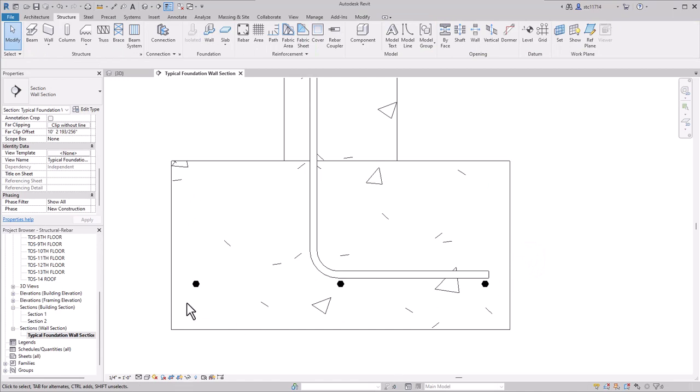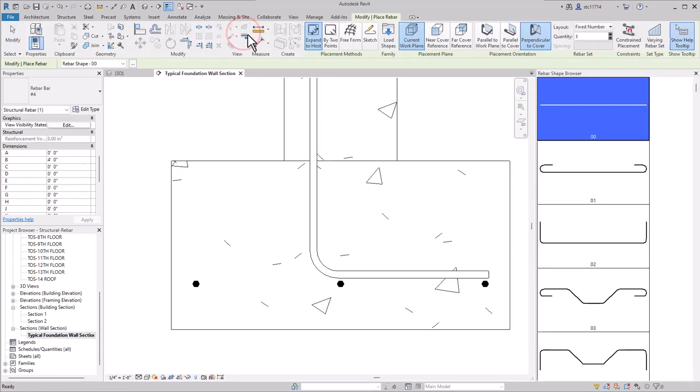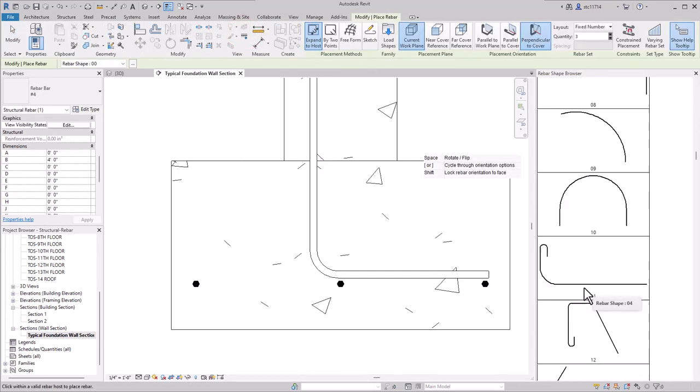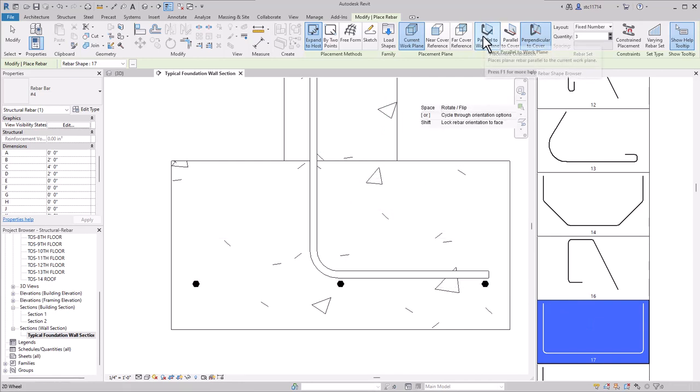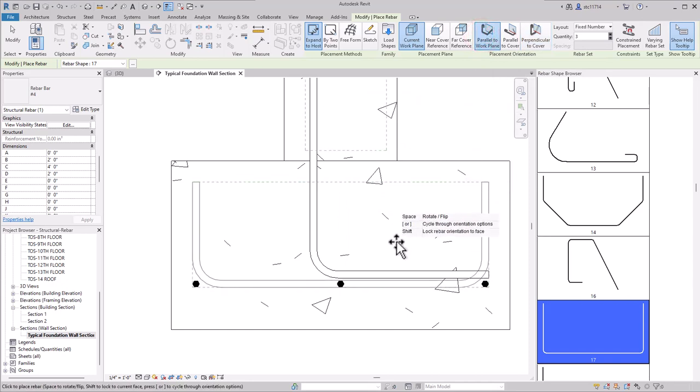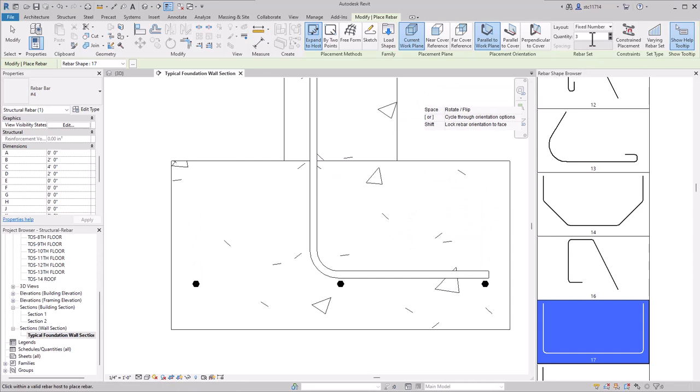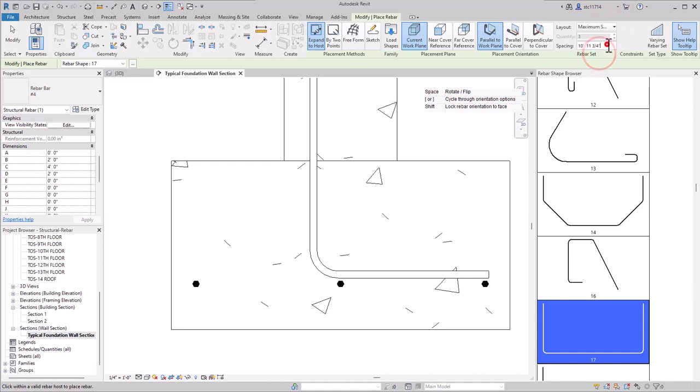Next, I'm going to add one more piece of reinforcing into the footing, so I will start my rebar tool again. Then I will scroll down to choose Shape 17. I want to adjust this to go back to being parallel to my work plane, not perpendicular, so I'll choose that option. Currently, it's set to create a fixed number of 3. What I would like it to do instead is to create one every 10 inches along the length of this footing. So I will change my layout to maximum spacing and enter in my spacing of 10 inches.